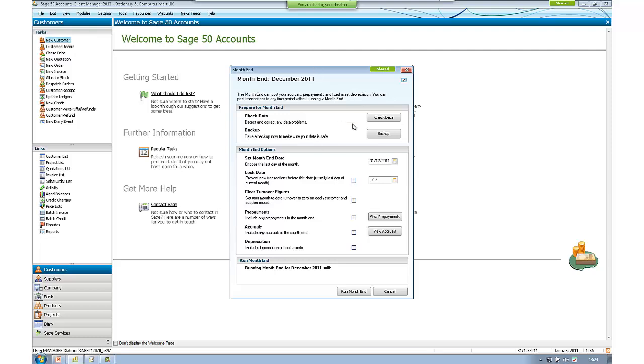Obviously we've got the normal kind of data integrity stuff in there, just to make sure that the data is checked and it's backed up properly. But now, when you set the month-end date, you can also set the lock date. So it used to be that there was not really much point in running a month-end because the software was so open. You could just go back and forward and enter transactions and it was all just date specific anyway.